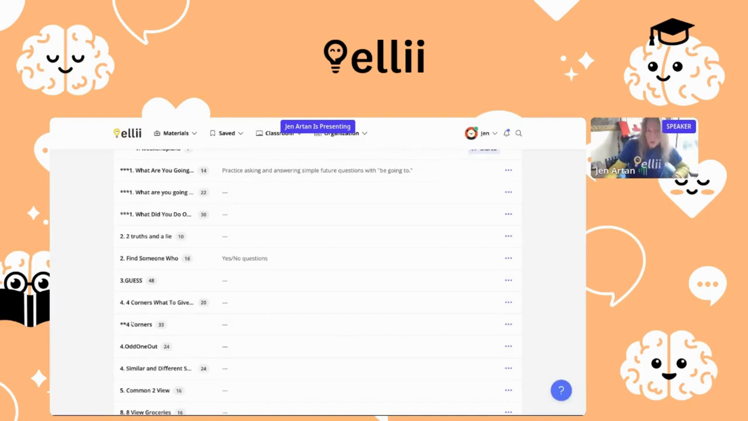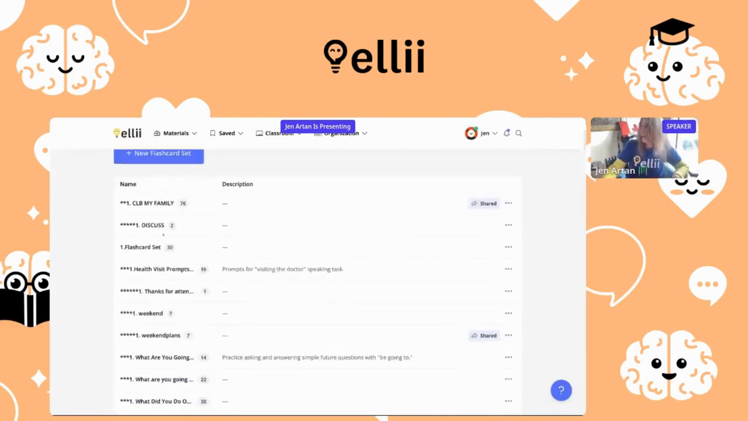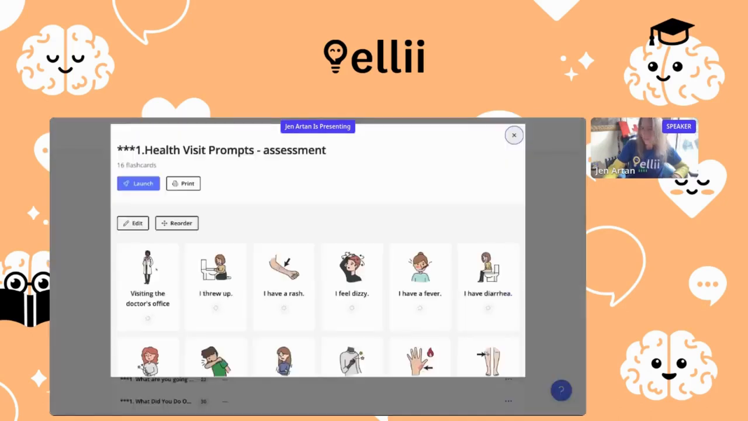But I'm going to jump into my flashcard set that I created called Health Visits. Okay, so this would be a flashcard set that you've given your students to prepare for. Perhaps you're leading towards a real-world communicative task involving going to visit the doctor, right? This is something our adult newcomers need to know how to do. They need to know how to express themselves. And especially at lower levels, they need to have the words to do that.